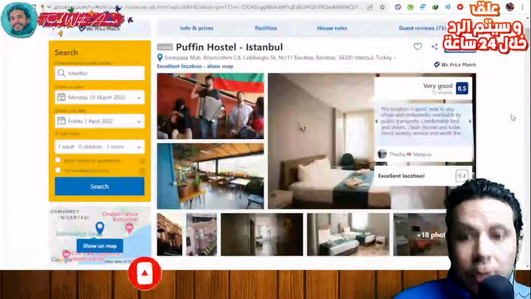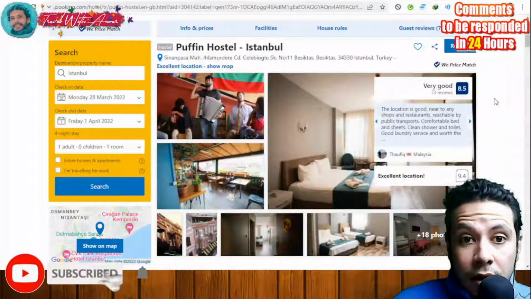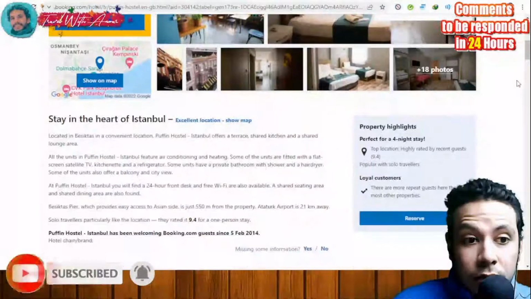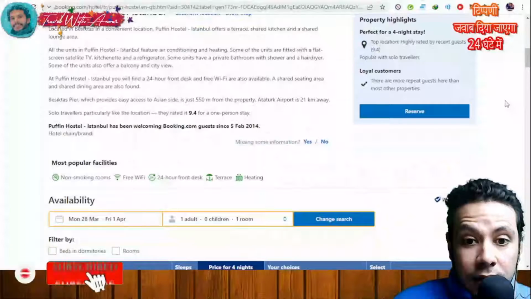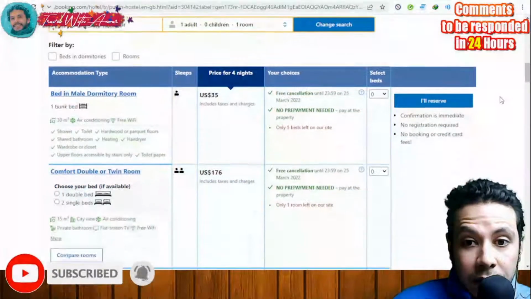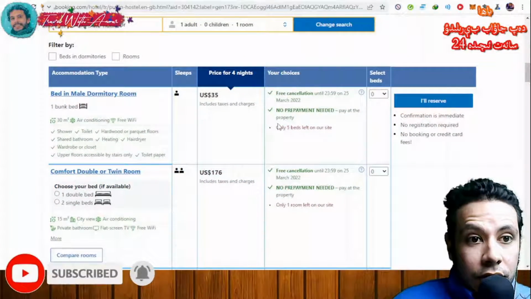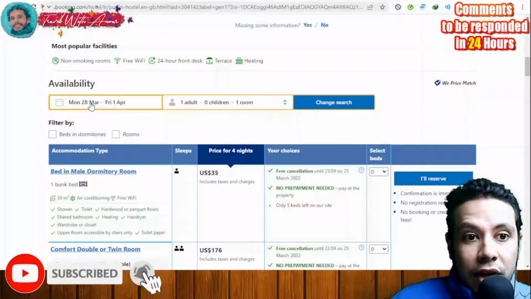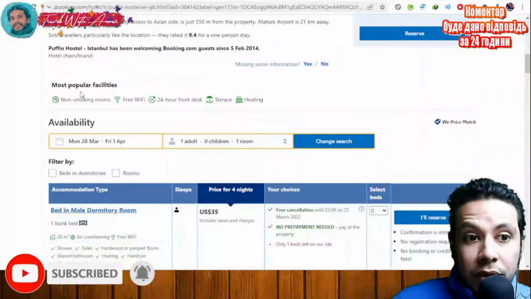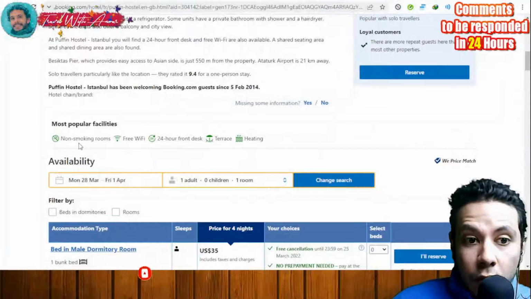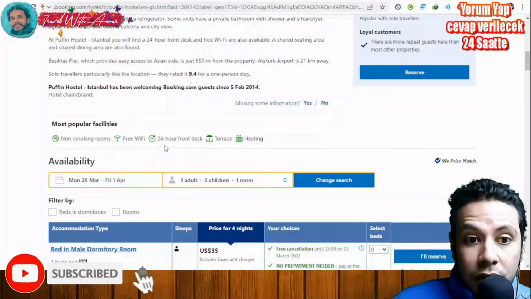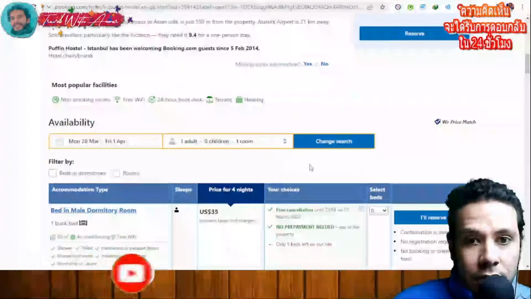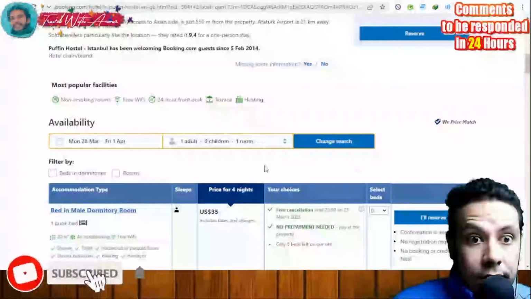See availability. Once you click see availability, the whole place appears in front of you. You can see all the details of this place, and you can here start choosing the availability, and change the dates. And the most popular facilities here are non-smoking rooms, free Wi-Fi, 24-hour front desk, terrace, and heating also, because sometimes Istanbul gets very cold.